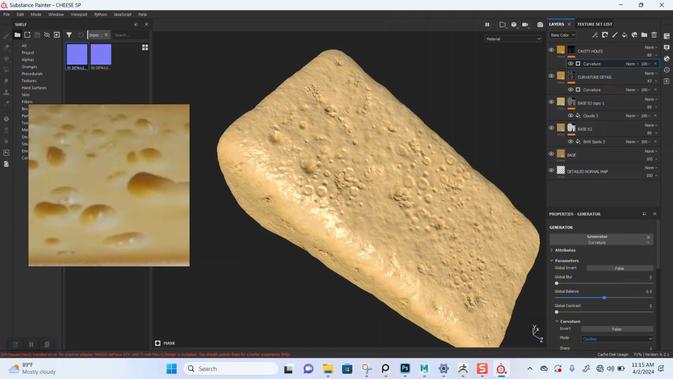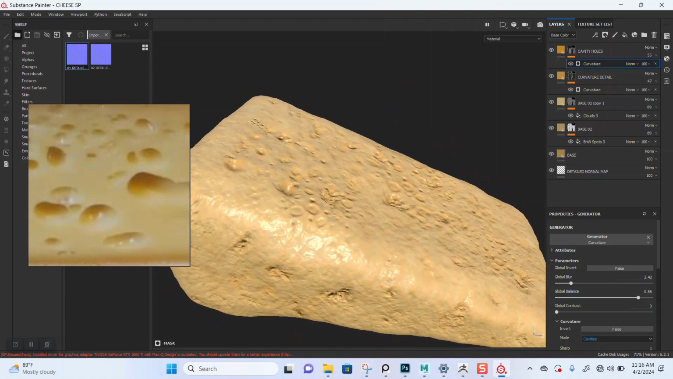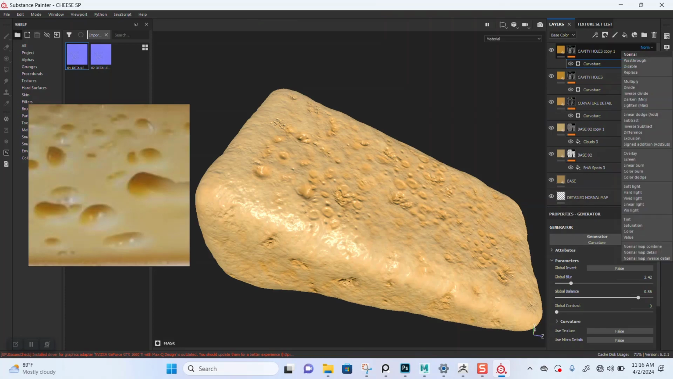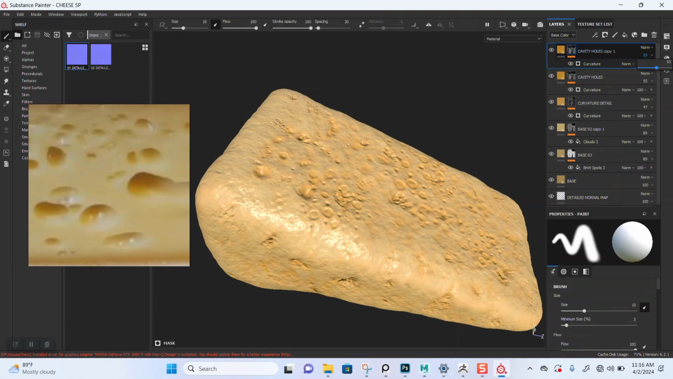Maybe come in here and then increase the balance a bit more. Kind of blow this out some more. Then take down the general intensity of this. Yeah, something like this should be fine. Now duplicate this again. Increase this all the way up. Increase this all the way up like so.